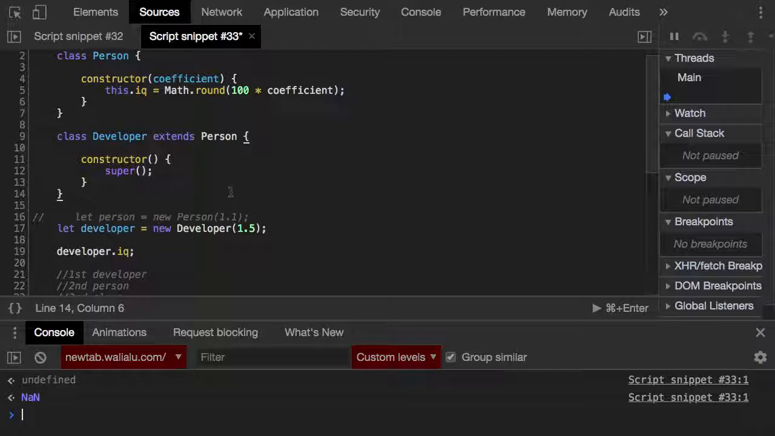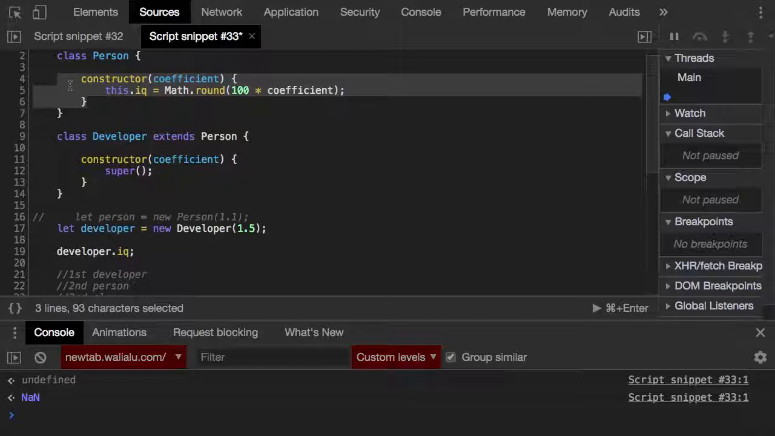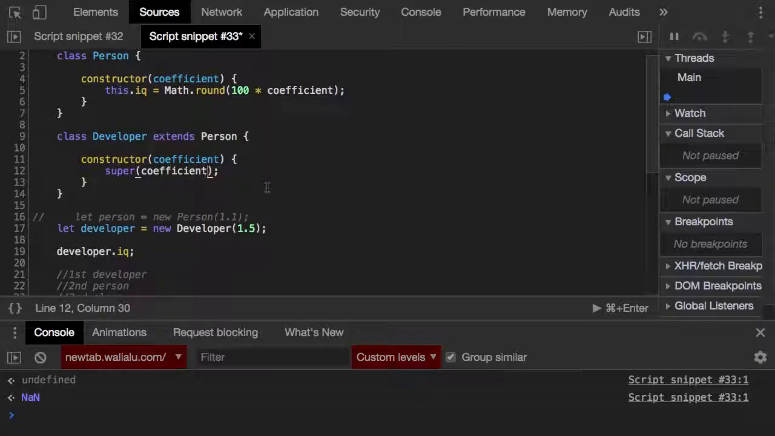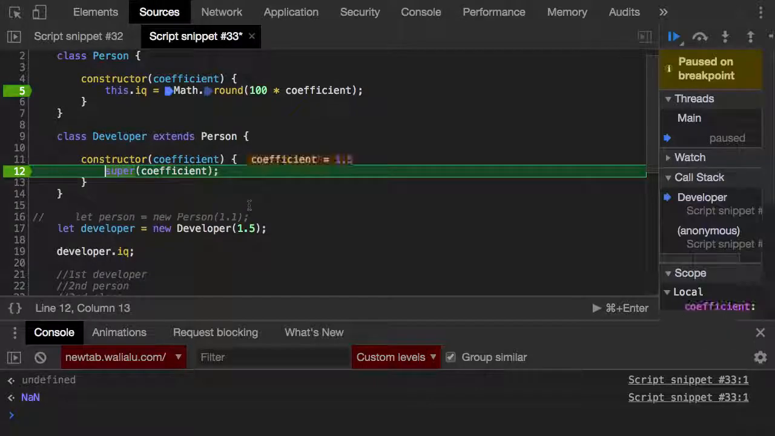So how can we fix the problem? You'll tell me. Add coefficient in line 11. Correct, Albert is right. We add the coefficient here, and that's it. The tricky part is that when we call super, we're calling the constructor of the parent class. Because of that, we can pass arguments, right? Let's add some breakpoints.